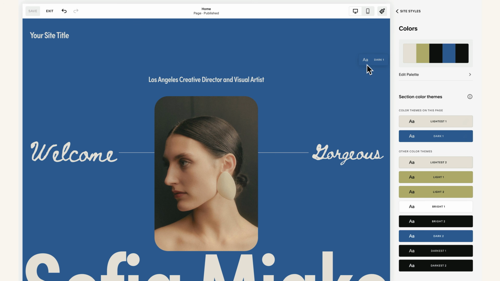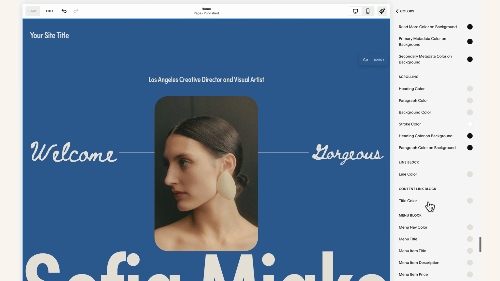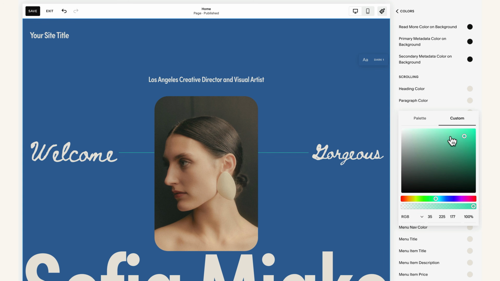For example, this color theme is dark 1, so I'll click this pencil icon, and now we have the option to change the color of some elements. So for example, if I'd like to change the color of our line block, I can change this to any color from our color palette. Notice how it changed accordingly. And I can also use a custom color. However, this change will affect all line blocks within sections that have the dark 1 color theme.